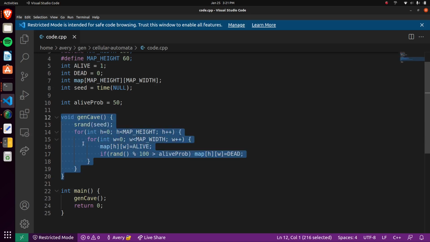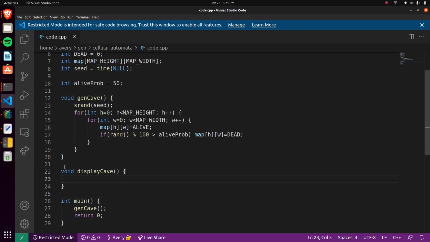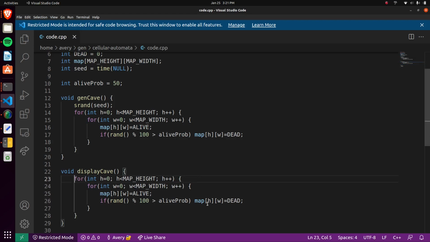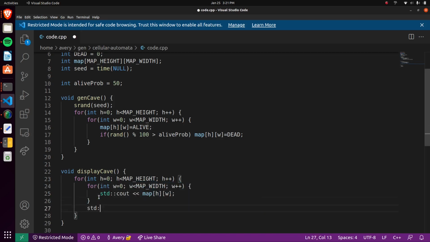If we were to actually look through all this, we can set up a function to display the cave, or display cave. And then here we'll print out the cave so we can see everything that's in it. We can just copy this right here. Then for this one right here, we'll just use cout, and we map height, width, and then you want to print it down here for the new line. So then it has everything in the same line, and once you get to the next row, it prints on the next line.